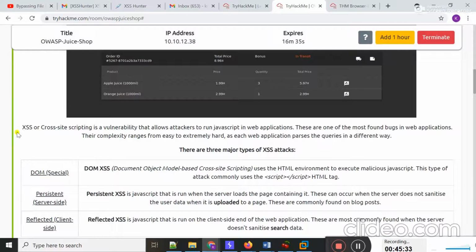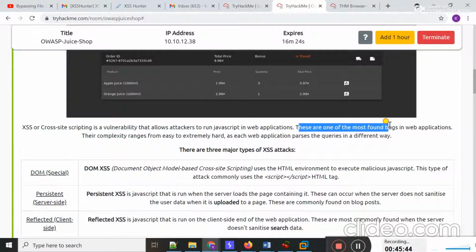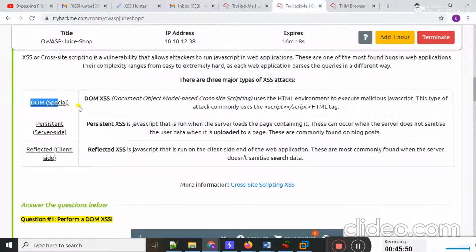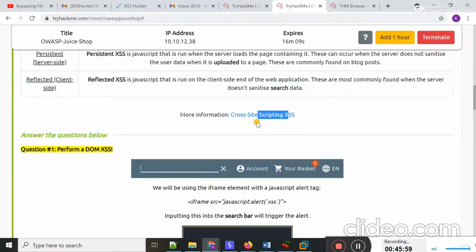Okay, XSS or cross-site scripting is a vulnerability that allows an attacker to run JavaScript in a web application. It's time to exploit XSS vulnerabilities. They are one of the most found bugs in web applications. There are three types of XSS attacks: DOM, persistent and reflected. Guys, you can Google in order to find all details about these vulnerabilities. Here you can see a link is present here. You can also check this one.